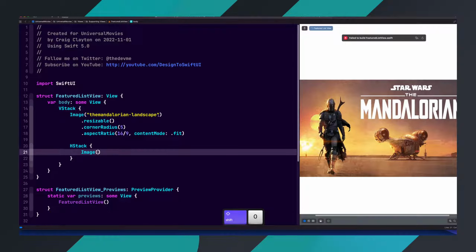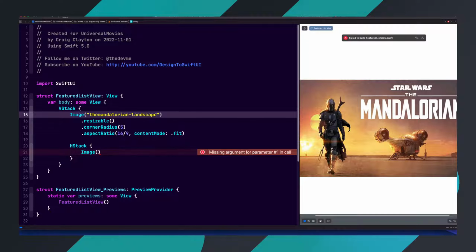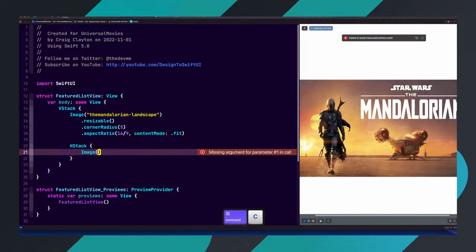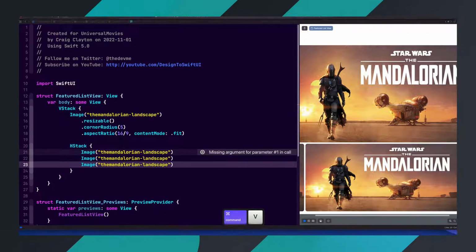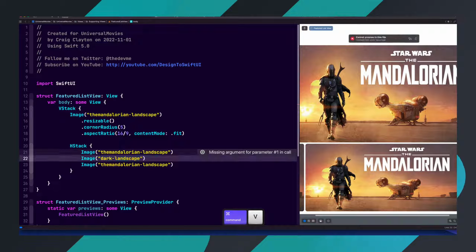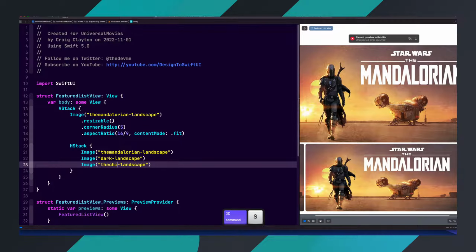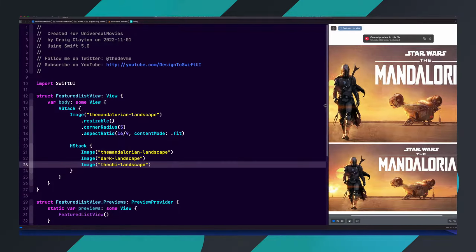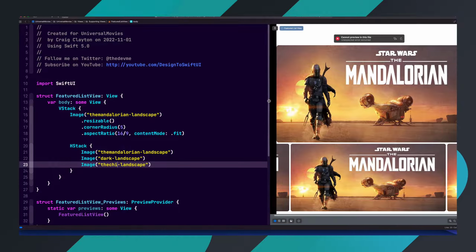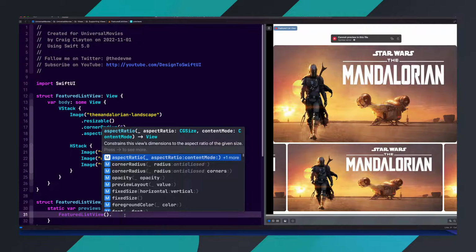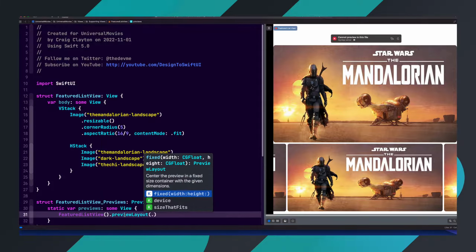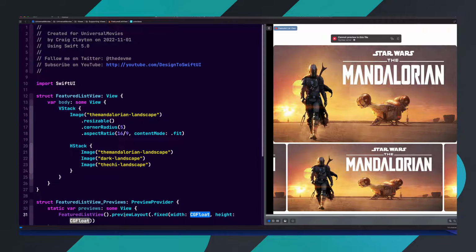So we have an image, and again, we're going to do the Mandalorian landscape, and we're going to just put 3 more images there. One is going to be Dark, the other The Show, and The Shy will be the third. So you can see right now, all of these images are kind of not fitting the screen. I'm rolling with iPad as the simulator right now, but let's change this to be preview layout dot fixed size. And we'll say that the width is 500 and the height is 300.